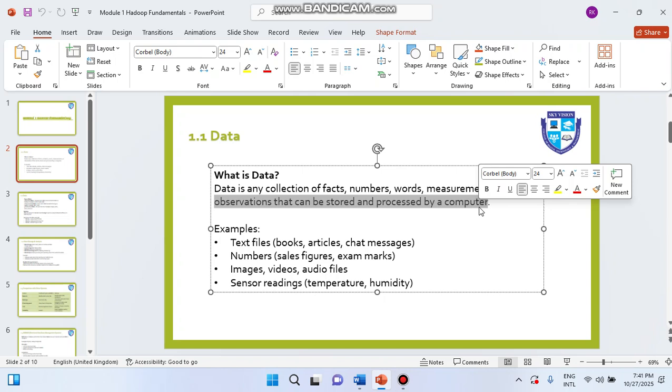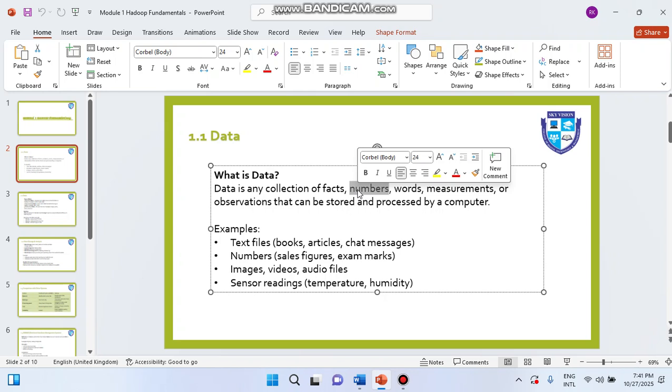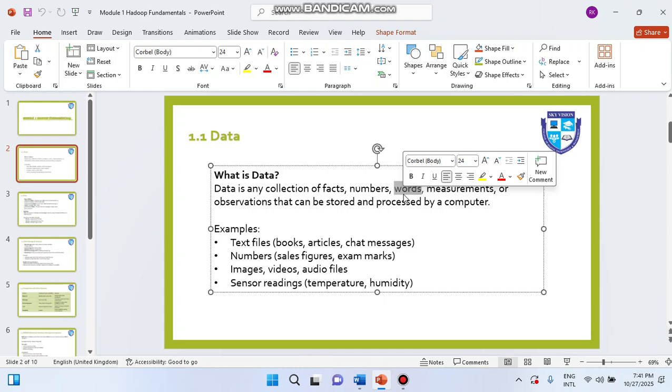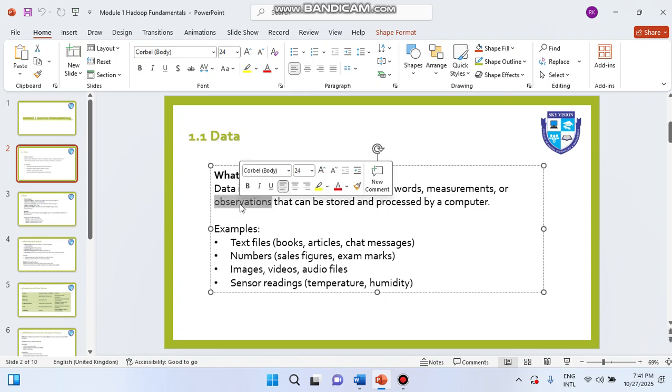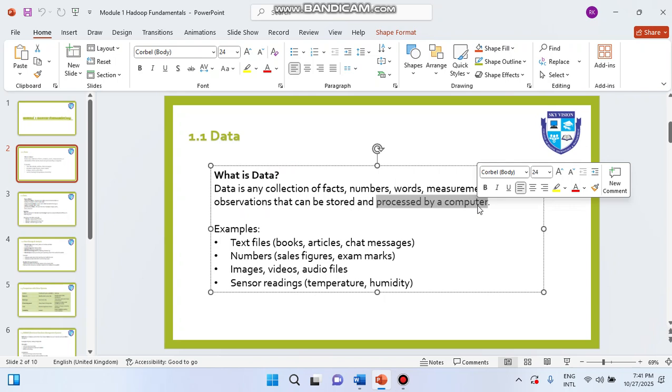Maybe you have the data present in fact form. Maybe it is present in number form, like integer numbers. Maybe you have data in text format, that is, words. Maybe the data is present in measurement format, like KBs, MBs, TBs, or units or observations that can be stored and processed by the computer. Whatever data we have, it is going to be processed by your computer only.